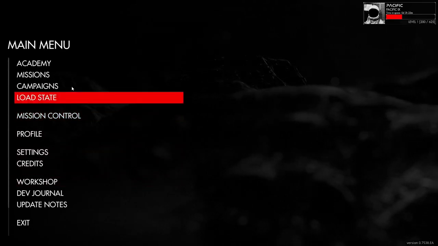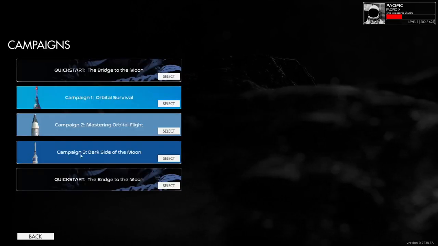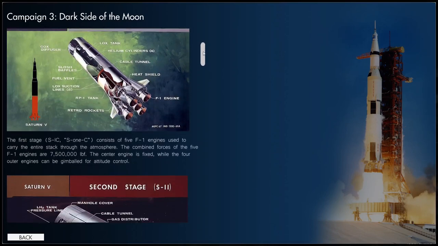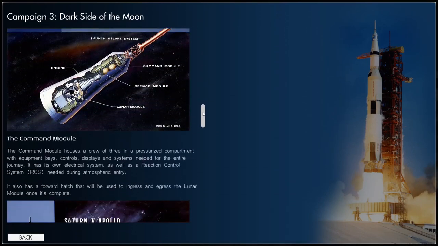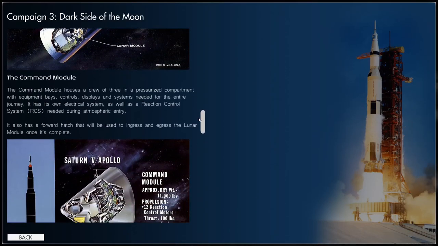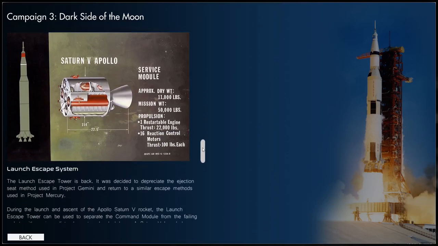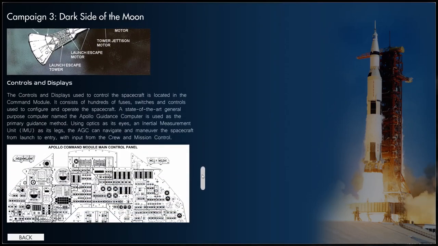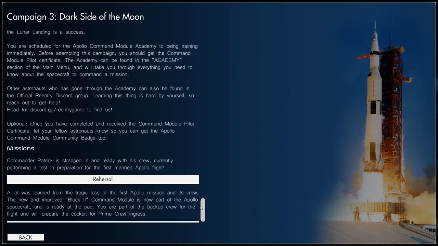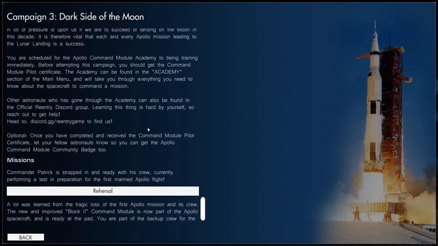So this is in Reentry. And if I hit campaigns, you can see that we now have a new one here. I can hit select and there's some information. There's some story. It tells you all the different components that the spacecraft consists of. And then it basically tells you to go to the academy and learn how to fly these things, because you will need it in this campaign. So I'm just going to show you the first part of this campaign so you can get started with this.